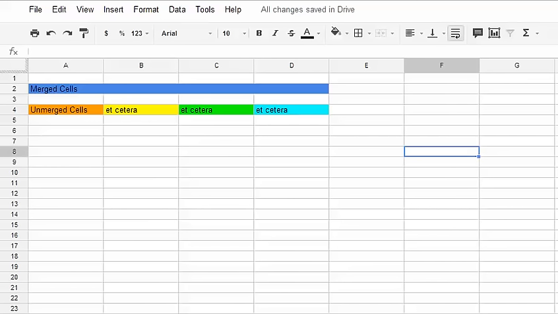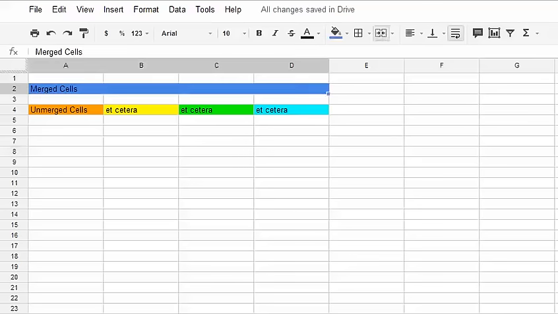All right, this is Joel Fry, and this is a quick video on how to use the Merge Cells tool within Google Spreadsheets. So what you see on your screen is an example of merged cells.